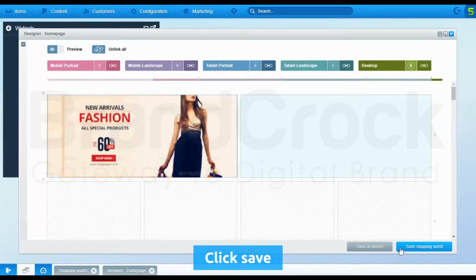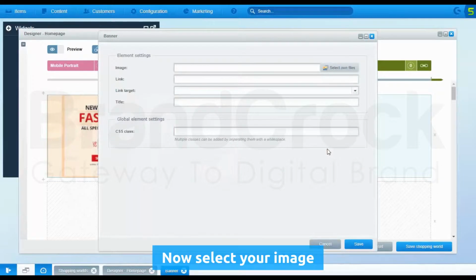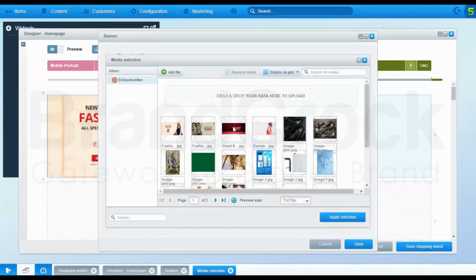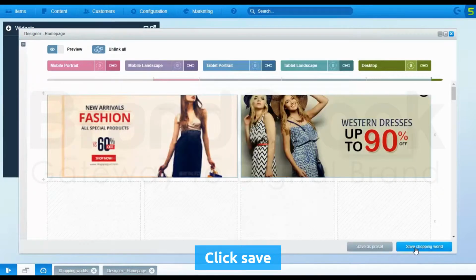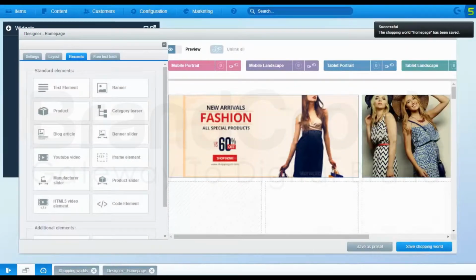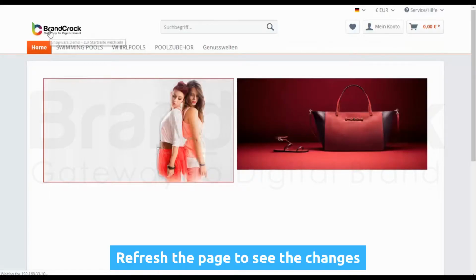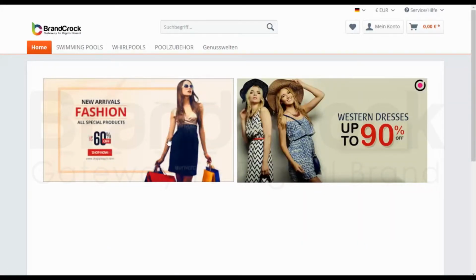Click Save. Now click on Edit. Now select your image. Add links. Click Save. Refresh the page to see the changes.